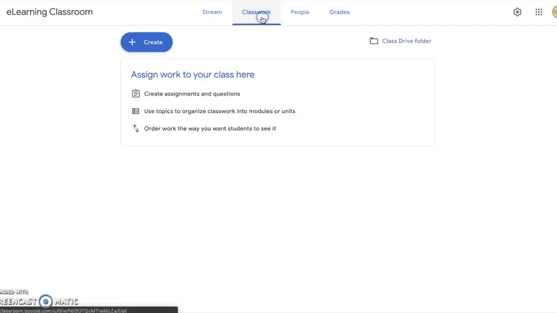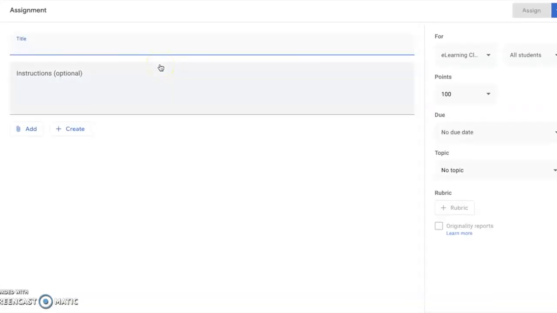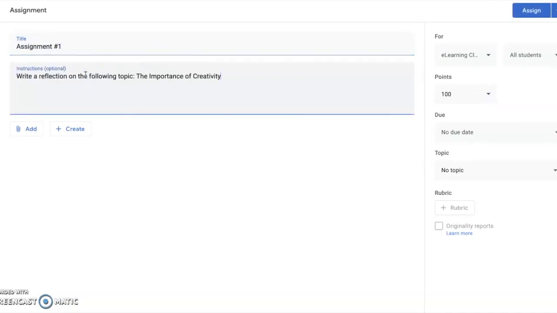Let's look back at the classwork tab, because part of this tutorial is also going to show you how to create an assignment. So from our classwork tab, we can see the blue button here in the top left corner for Create. Click Create, and you have lots of options here, but for the purposes of this tutorial, we're going to look at the assignment option. You'll give your assignment a title and instructions you can provide in the space below.